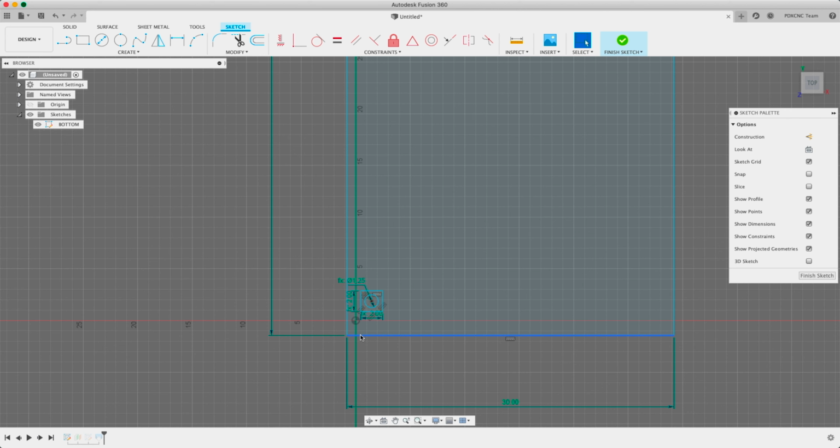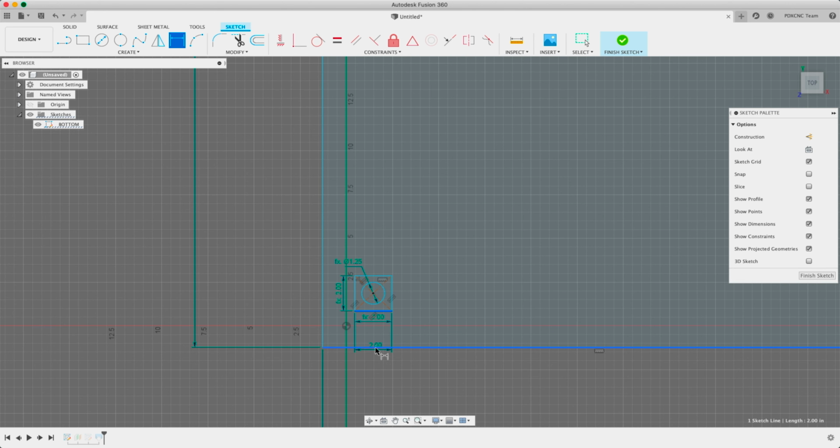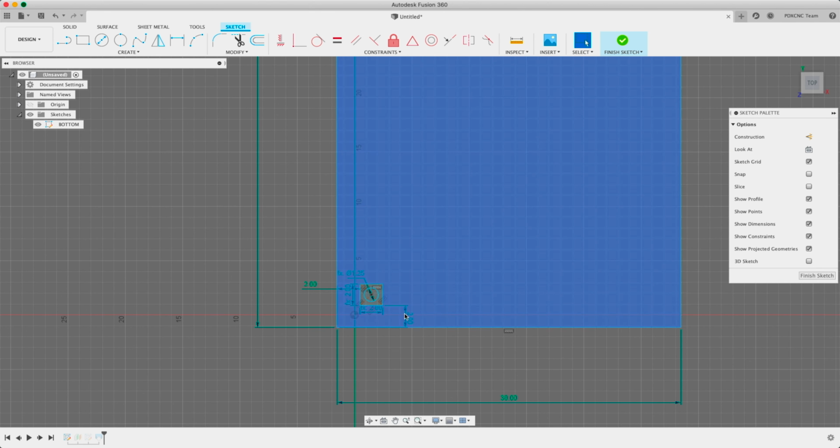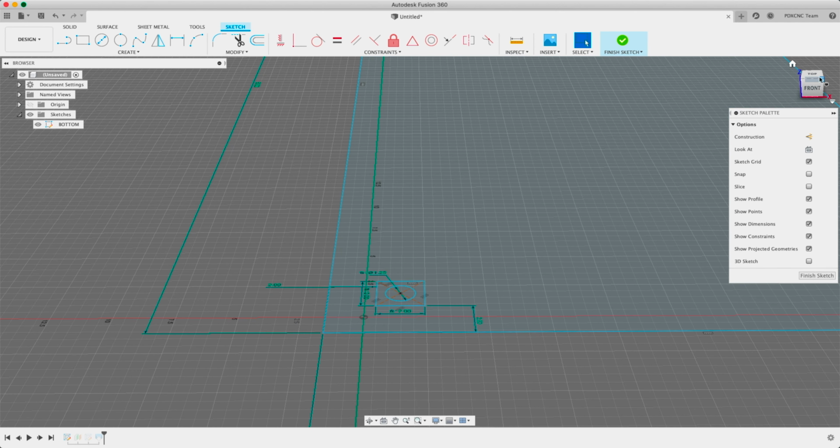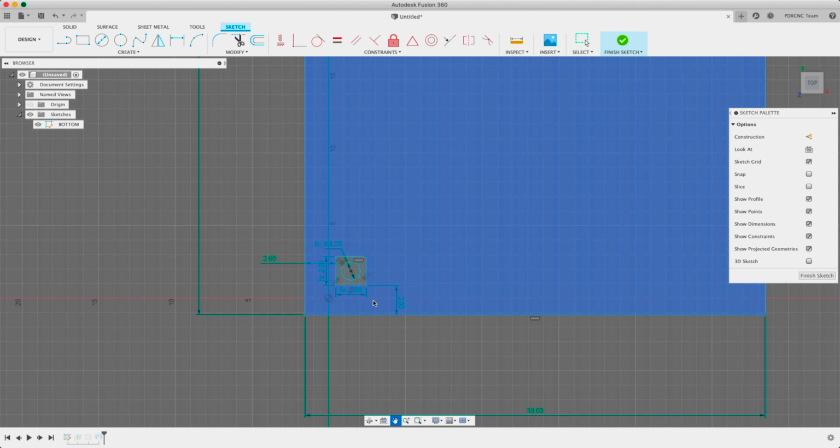Let's make it have a relationship to the leg. So I'll type D for dimension. Click the edge of the table leg, the edge of the tabletop. Let's make that 2 inches. Same here. So now that's in relationship to the leg. And we're just drawing on the same plane here in the bottom sketch.